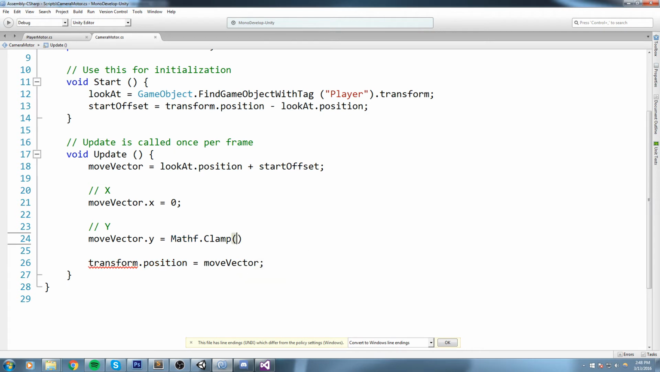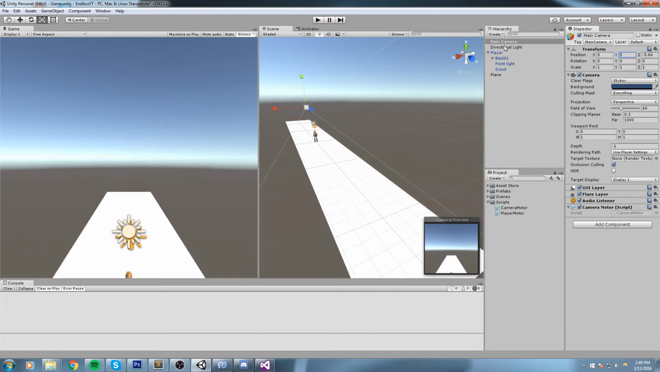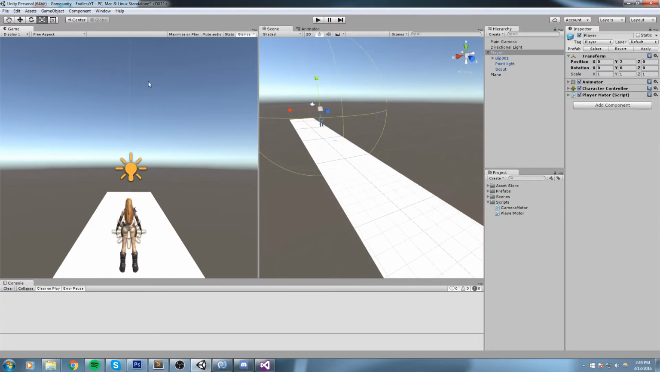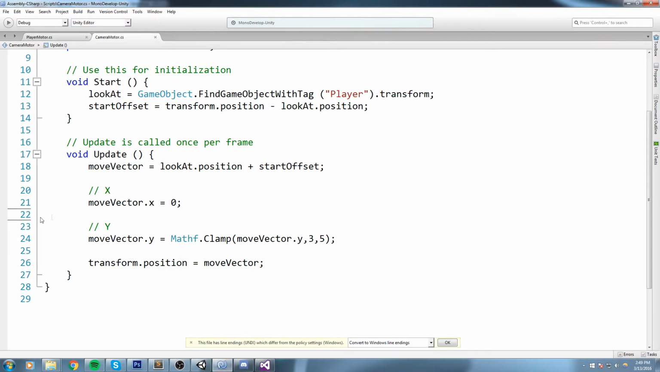Mathf.Clamp, and we're gonna clamp the moveVector.y and say we're gonna leave that value in between 3 and 5. So our camera is only going to be able to move in that 2 meter range, so in between 3 and y, so that's about here, 3 and y to 5 and y, which is about there. But when it's at that point, that also means the player will be up by 2, so the player will be about here. Okay, I'm going to hit Control Z on this to restore what I had before, and that's pretty much what I'll be leaving it on.